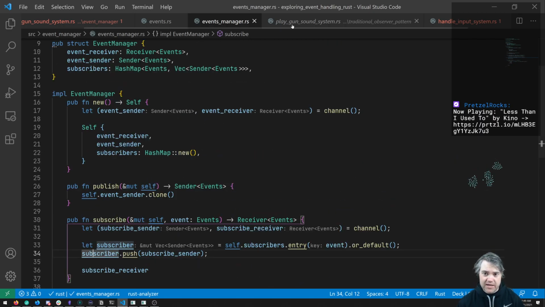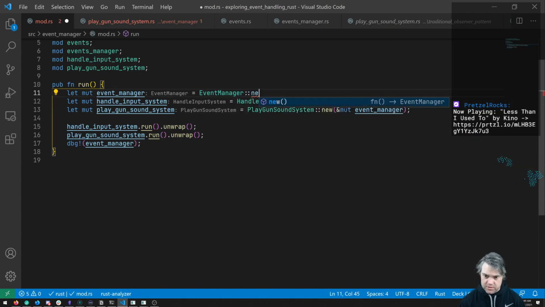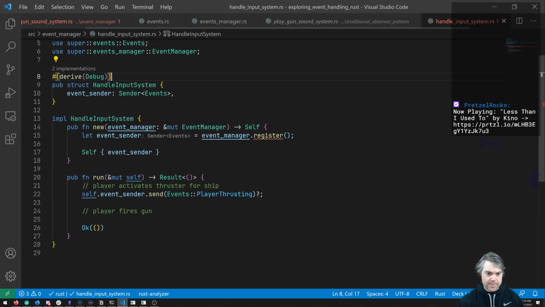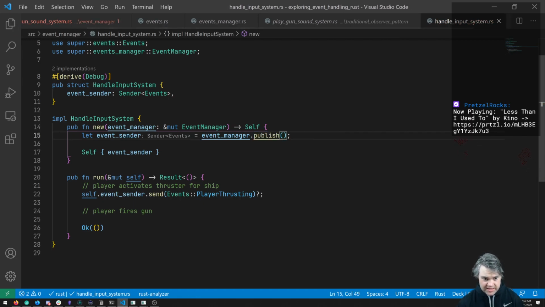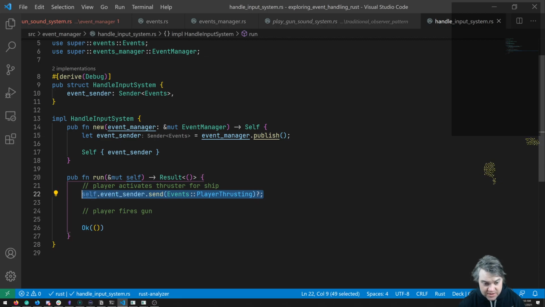So now we can do this. Let's head back to our mod. We have to create a new one here. So we create a new events manager. Handle input system is now going to run publish, which gets a sender. So it's saying, I'm going to publish things. Register still might be better, I don't know. And so here we can say, okay, it's going to send this event when it happens.